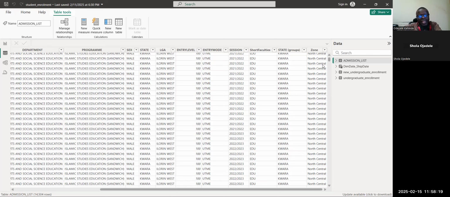Okay, so like the one I did here, I have a state column. So I know that I can use state to formulate a zone column, because what I just need to do is to group some states into zones. So let's check the code.